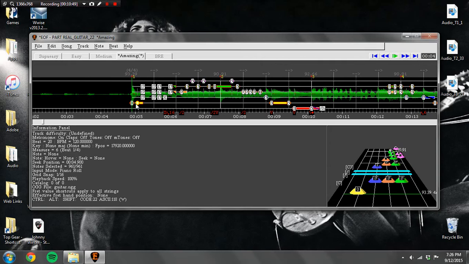You would also need to do that with any tech notes as well. If you hit the F4 key, you'll see some tech notes there that need to be moved back a measure also. So you'd repeat the same process.